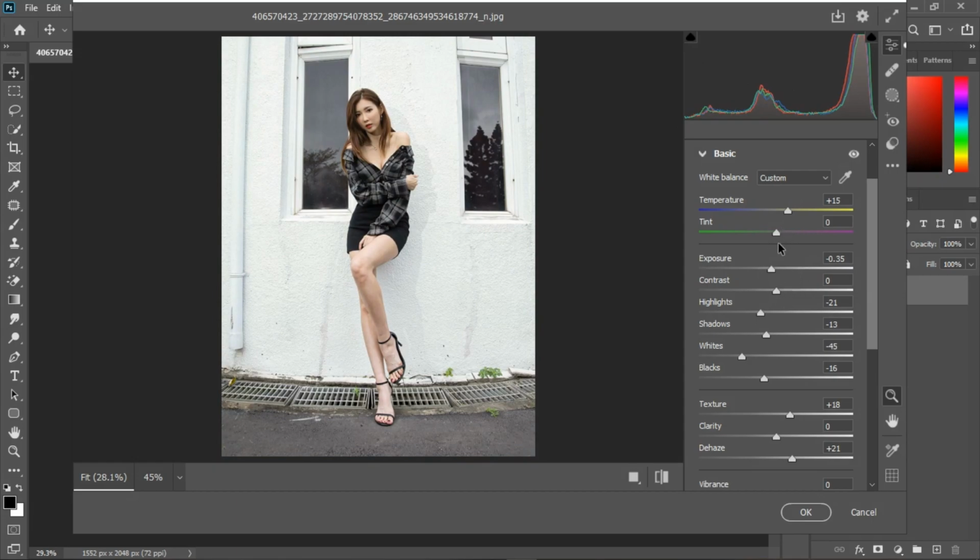And you can adjust the tint also if you want it to look green, and take it forward to look purple. You can see what it's doing to the image.